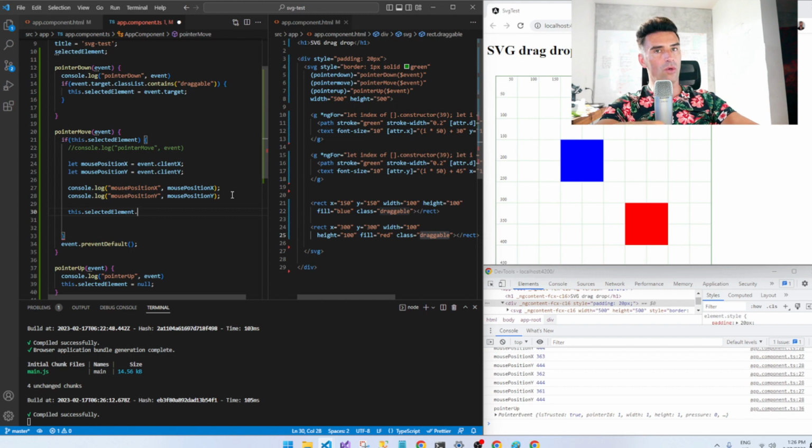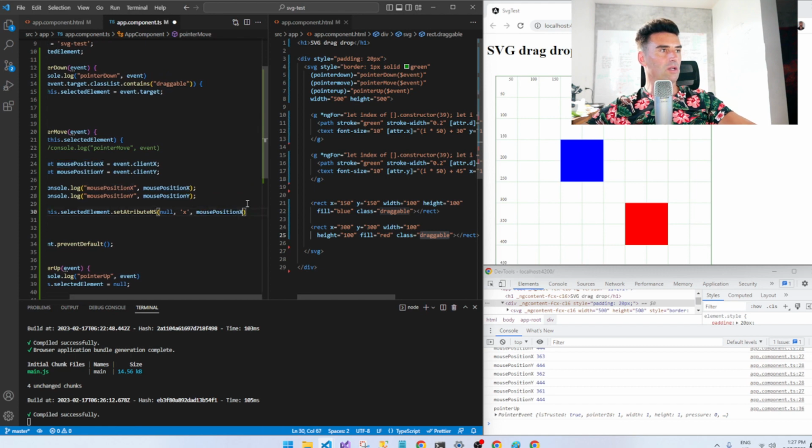SVG, we're not using setAttribute. It's setAttributeNS, namespace, because the SVG elements are in a different namespace from HTML elements. So the first argument is null. I can't actually remember what it could be. Maybe it's the namespace, but this works. X, we want to set the X position, and we want to set it to the mouse position X. Okay, so that should do it.